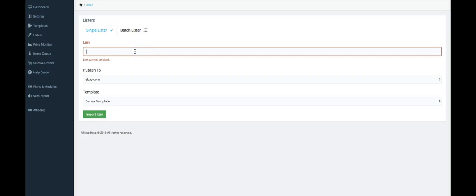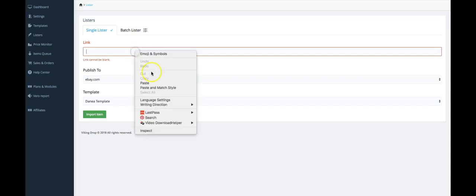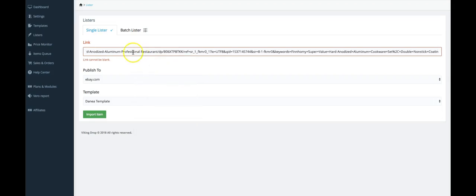You will then come back over to Viking Drop and paste that URL link into the link box as shown here. You want to always make sure that your publish box says eBay. If you have chosen a template to use, it will be shown here. Now you will simply click on Import Item and Viking Drop will import that item to create a new listing.